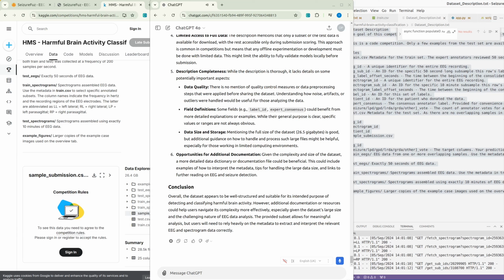Train EEG contains EEG data for overlapping samples, with each column representing a specific electrode location and the EKG column for an electrocardiogram lead. The data was collected at a frequency of 200 samples per second. This folder is critical for extracting the actual EEG signals based on the metadata in train.csv.